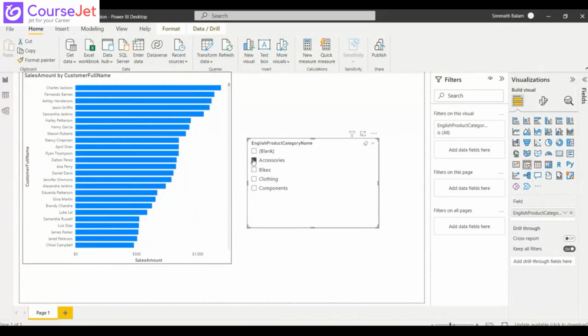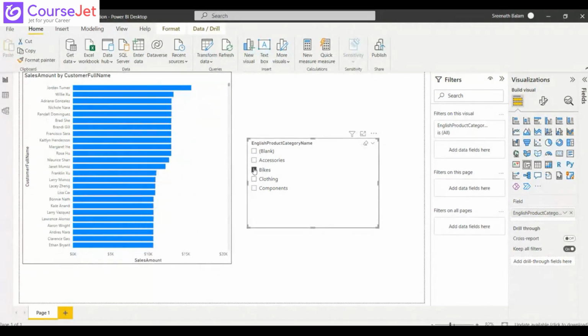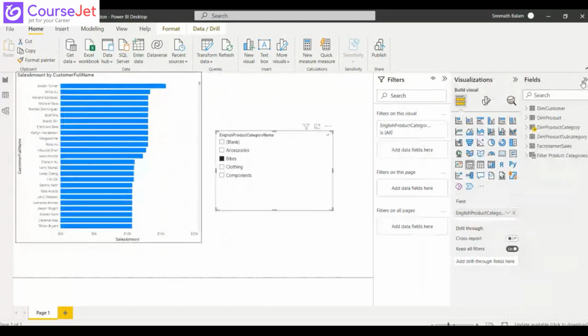This is the slicer. This is the visualization report. I have done a bar chart. Then click bikes. Where do accessories, bikes and clothing come from? I told you yesterday, the data comes from some source. Is it a field or a column? It is the field, it is the column. So here you say product category. Okay, just explain.